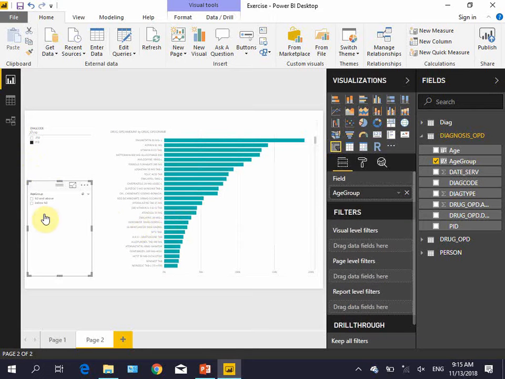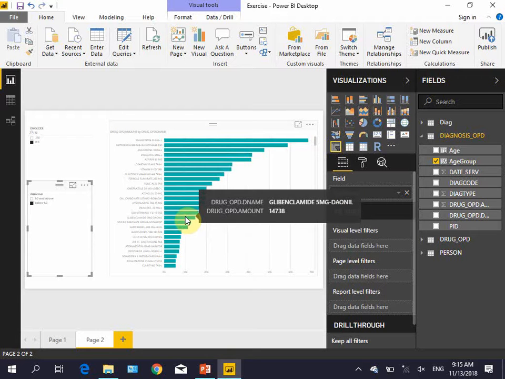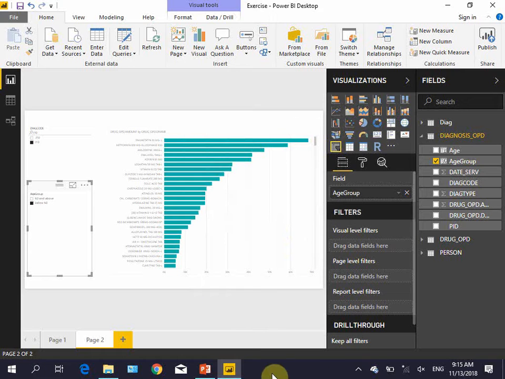You can drill down, and if you select 60 and above, the graph changes. Below 60, the graph changes. Right. So this is assignment number 2. You do like this and do some comparison and some visualization and explain. Okay.